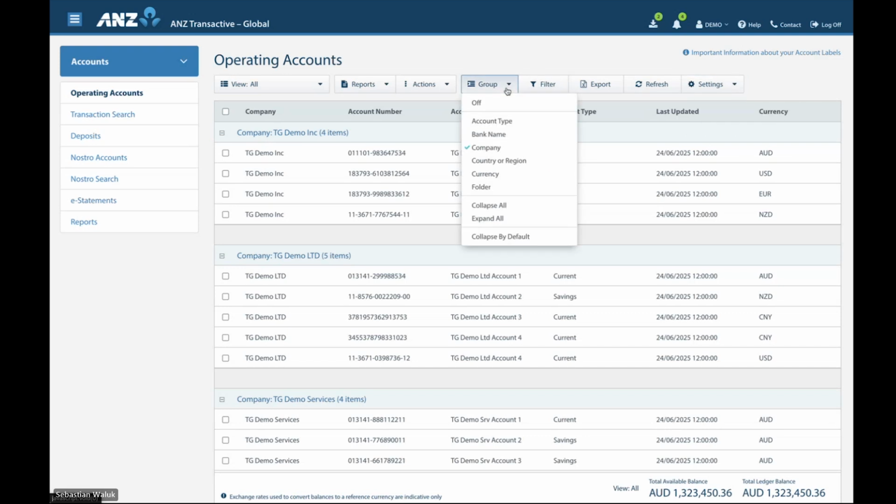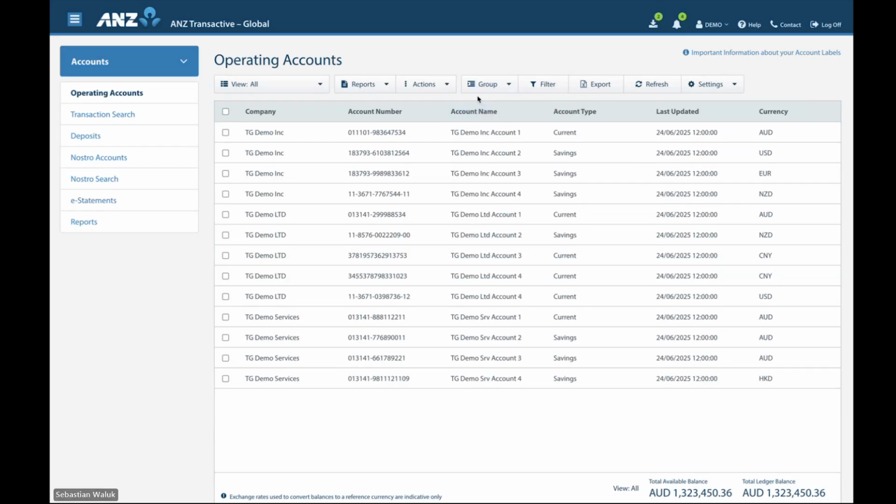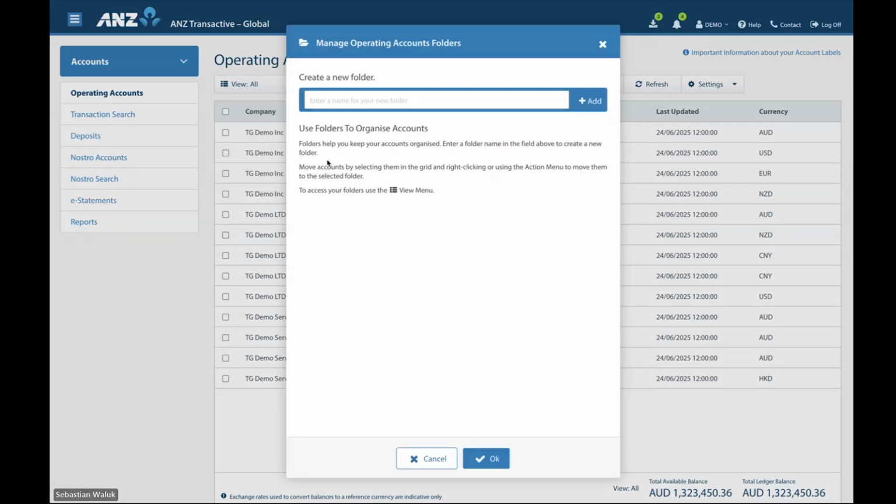I would now like to show you how to create folders. Folders help you organize items that you want to group together. So from the control bar, you can click View and then Create Folder. Enter a new folder name and click Add. If you have more than one folder, you can add, reorder, or remove folders. Click OK.